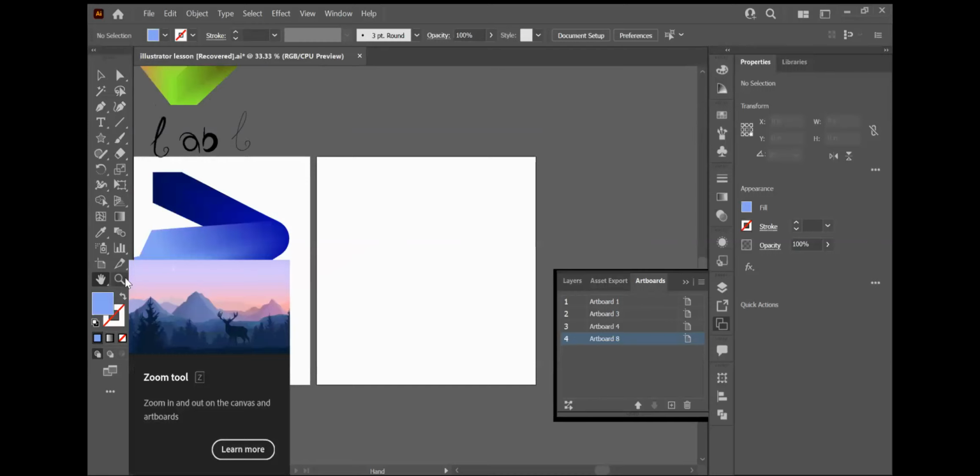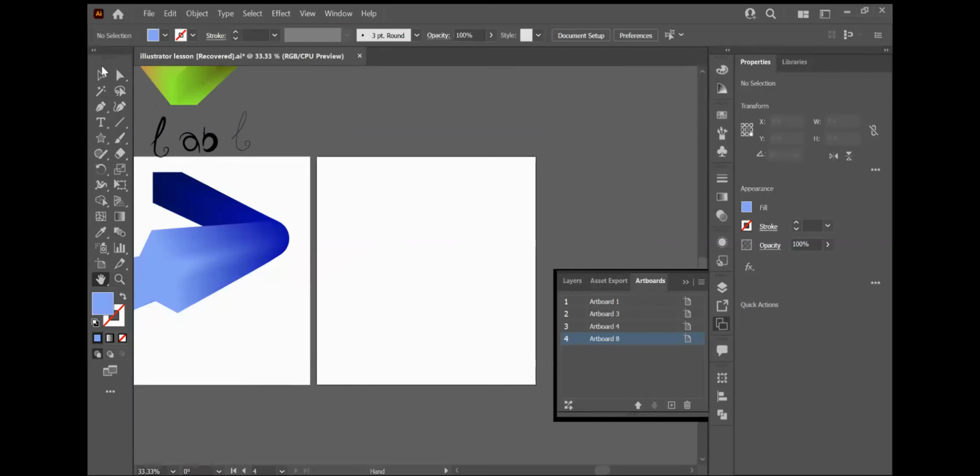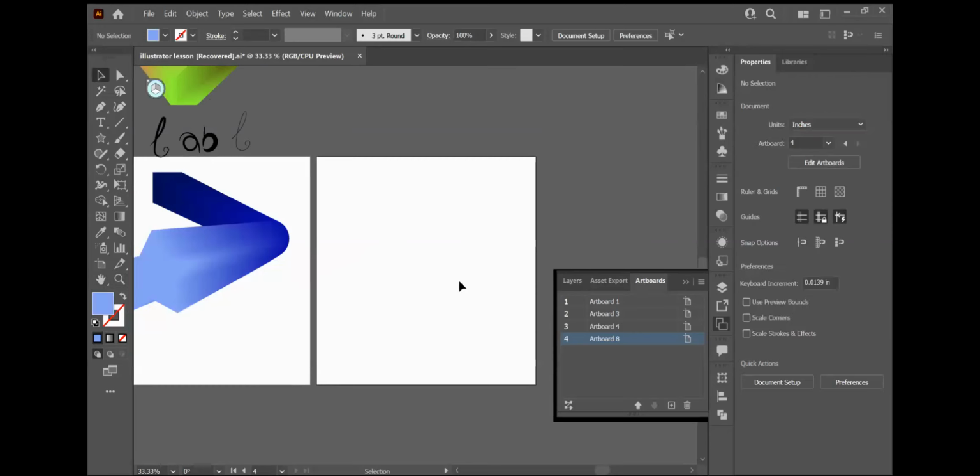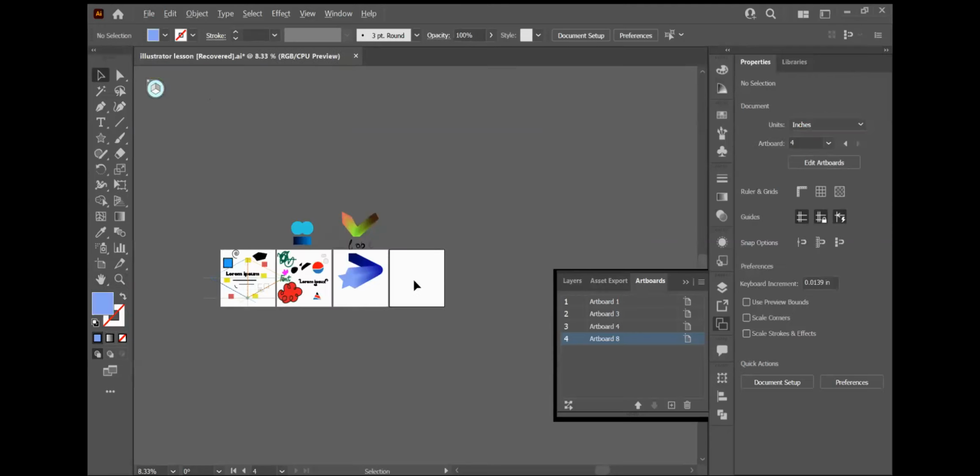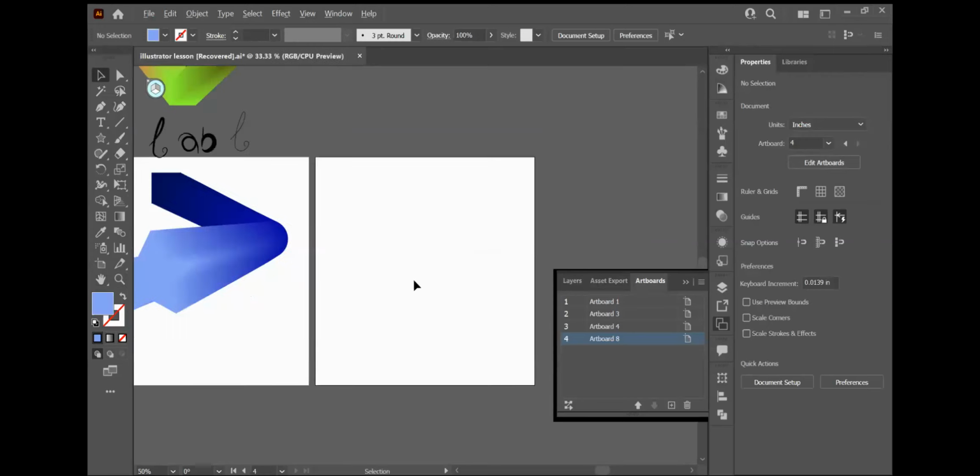Then we have the zoom tool, right? The zoom tool works just the same way the zoom tool in Photoshop works. The shortcut for the zoom tool is you hold down Alt, then you use the scroll wheel on your mouse to roll it round, right?